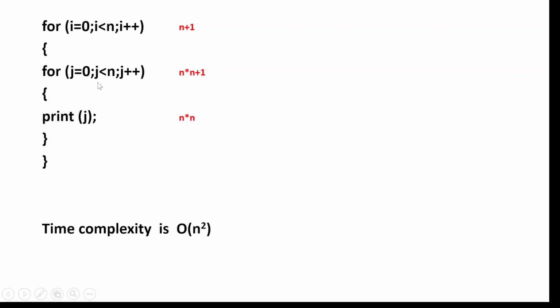Let us see an example wherein you have two for loops. That is, you have an outer for loop and an inner for loop. So here the outer for loop is running for i equal to 0, i less than n, i plus plus. Hence it is getting executed n plus 1 times, where the statements within this for loop will get executed n times.